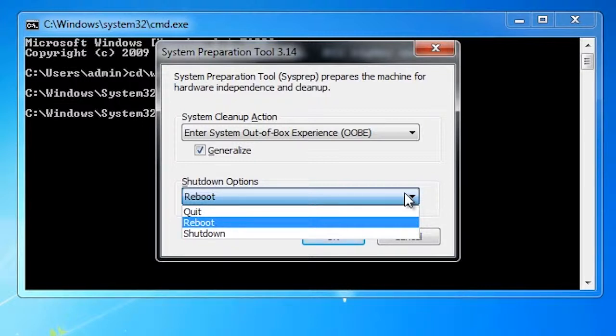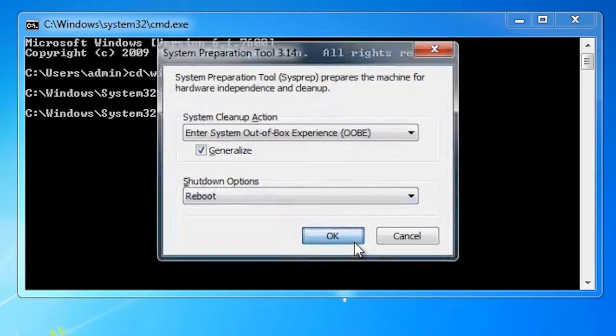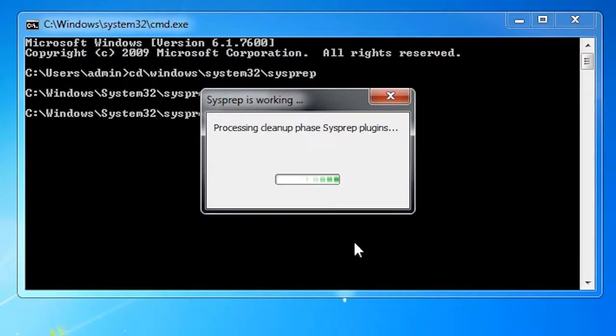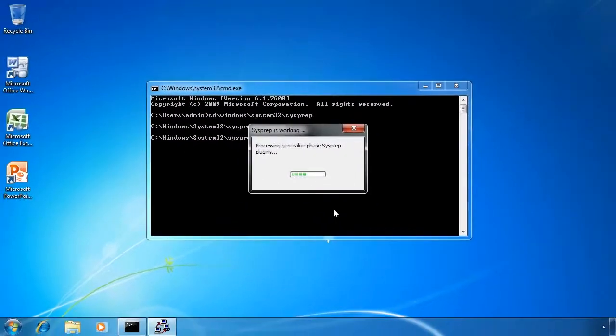Sysprep does take a few minutes to run. In most cases, I would select shutdown or quit. The reason being that if the computer reboots and you miss the reboot, the system will start up again and the welcome wizard will run. In this case, I am in front of the computer, so I will make sure I don't miss the reboot. Once I press OK, sysprep will start preparing the computer to boot into Out-of-the-Box Experience.